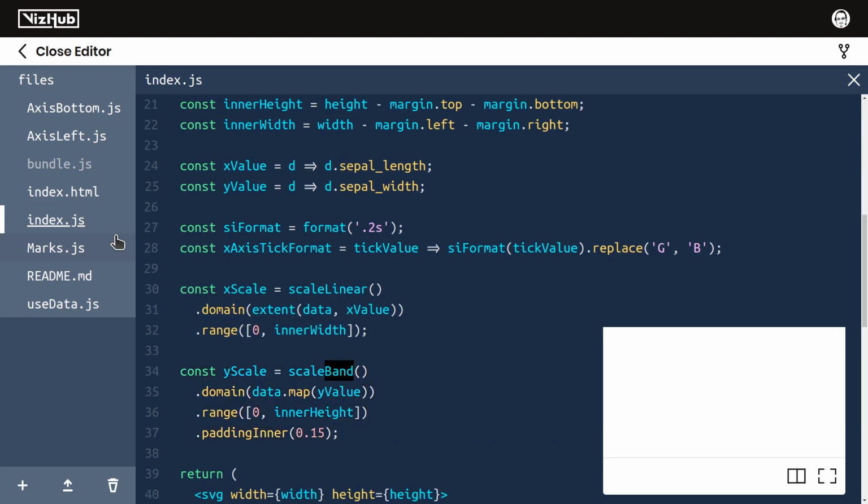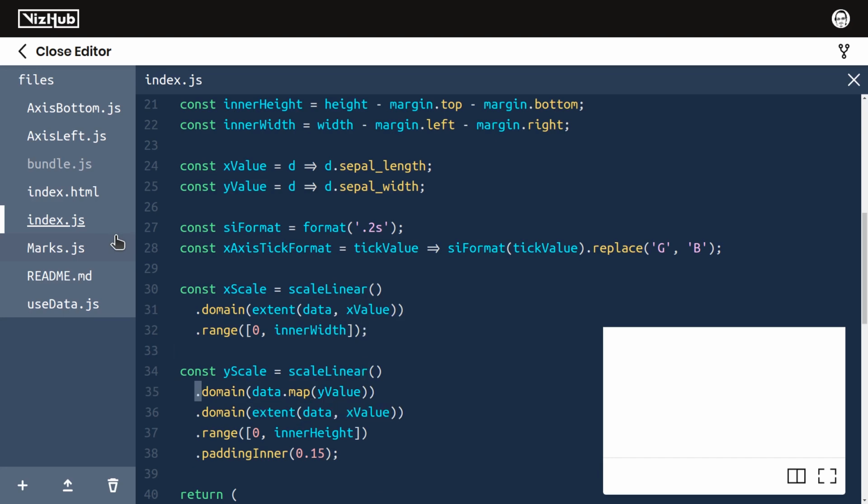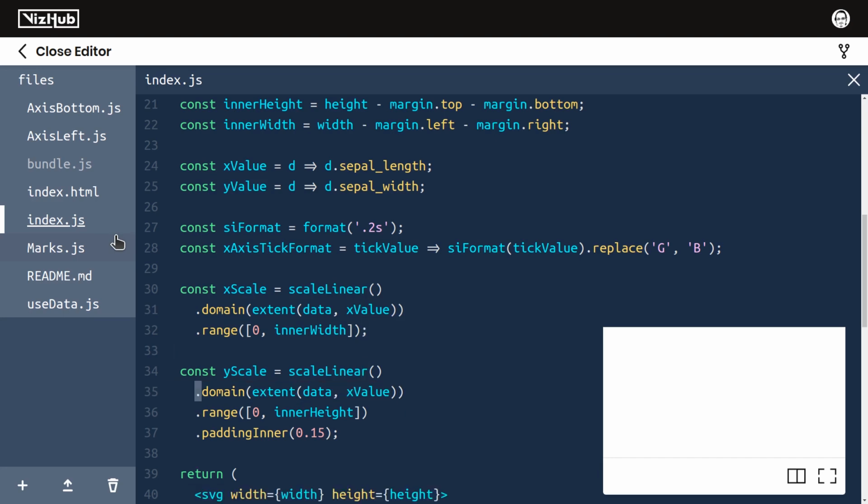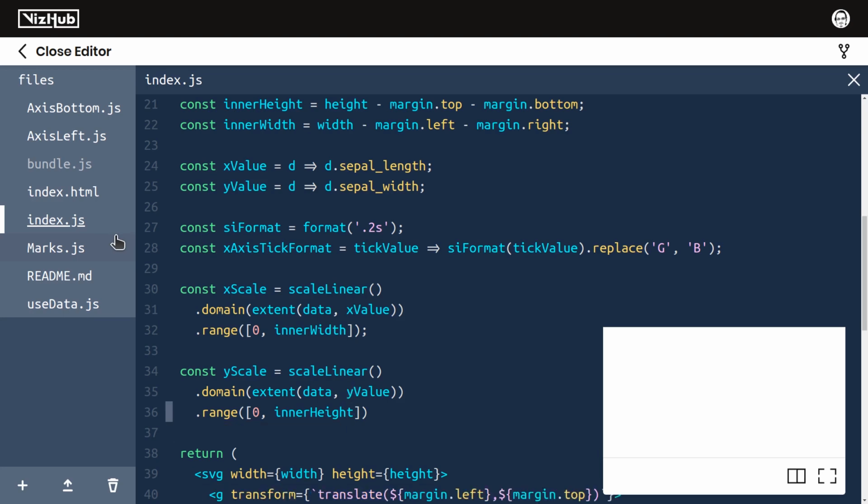For a scatter plot, though, this really should be a linear scale. The domain should not be each unique value for Y, but rather should be the extent of the Y value. So I'm going to get rid of this data.map call and take this extent expression from our X scale and just replace X with Y. Also, padding inner doesn't really make sense for linear scales.